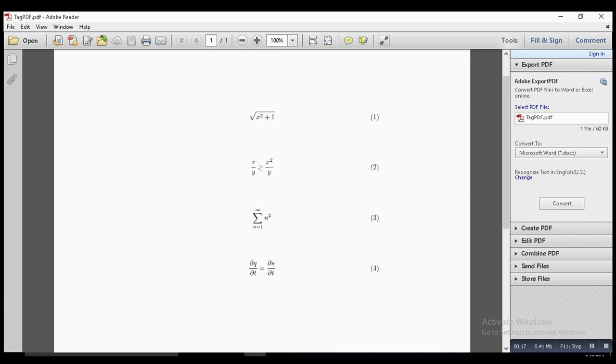Tag PDF.pdf. Square root inside radical x raised to power 2 n power plus 1 n radical. Fraction numerator x over denominator y n frac is greater than and equal to fraction numerator x raised to power 2 n power over denominator y n frac. Summation underscore n is equal to 1 n sub raised to power infinity n power n raised to power 2 n power. Partial derivative q with respect to t is equal to partial derivative s with respect to t.